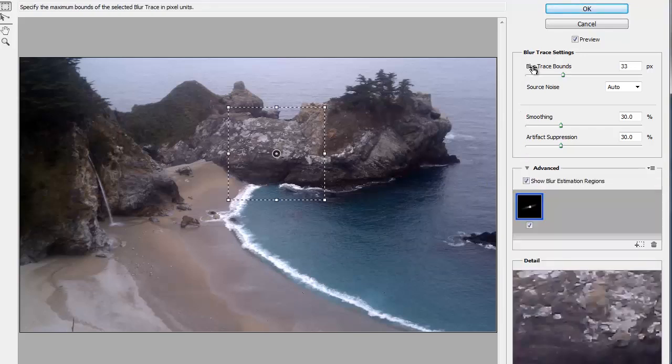The first option in the blur trace settings is the blur trace bounds, which specifies the size of the blur trace boundaries. Works very well at 30 pixels. You can play around with it and change it if you want to. It might make a difference in your image, but I found with the images that I've worked on, 30 pixels works okay. And for source noise, auto seems to work pretty well for me, at least with the images I've tried so far.